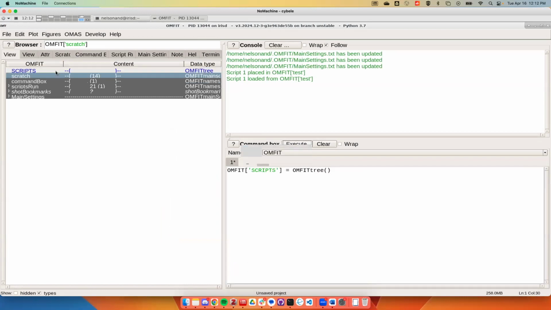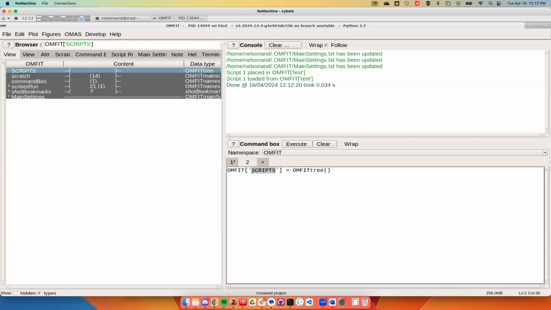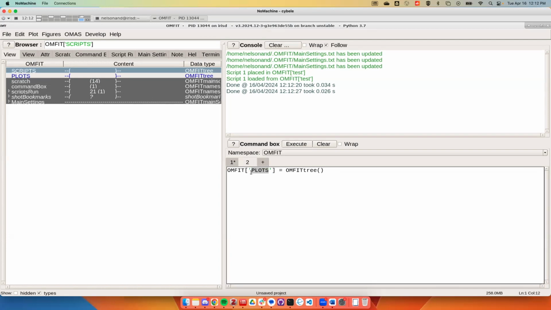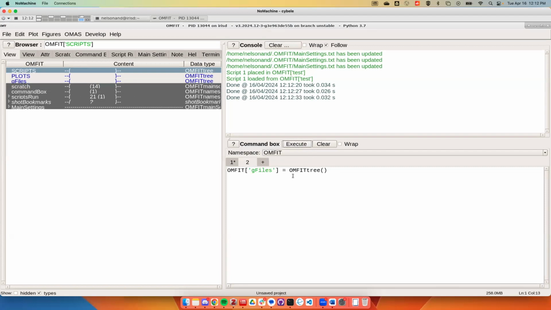This is just a folder. It's a folder here that I can put my scripts in. I'm also going to know that I'm going to make some plots, so I'm just going to make a plot. I know that I'm going to load some G files, so let's make something called G files. And if we need more, we'll make them later. But these are just literally folders on your desktop. You can think of them that way, in OMFIT, that we can place our scripts.